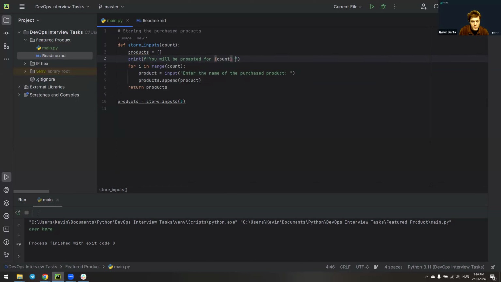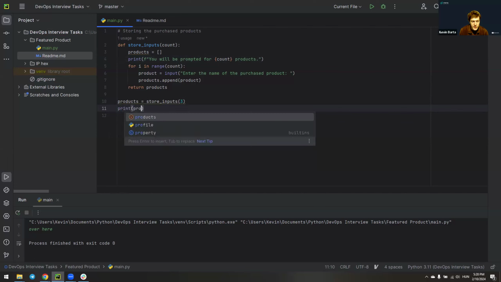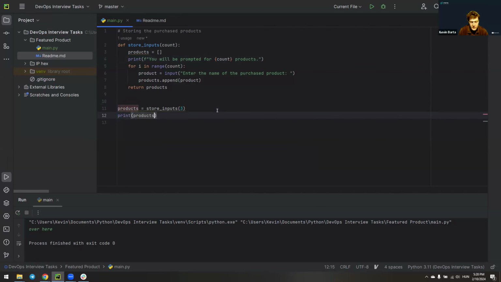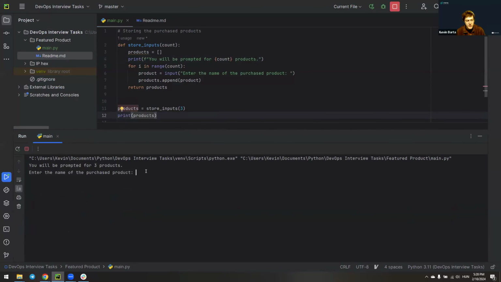Right. You will put "for number of", or more like this one. Okay, we are done, and we just want to print the products eventually to see that it was stored properly. So I just ran it now, and we have this over here. You will be prompted for 3 products. That's great. So I'm just going to try it. And here we have our beautiful products. So this part works properly.